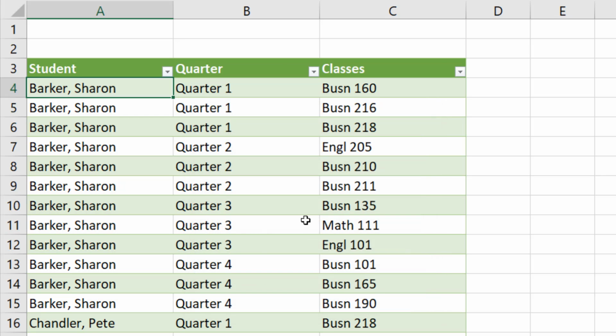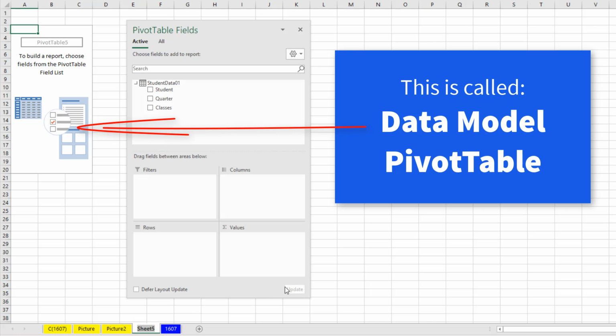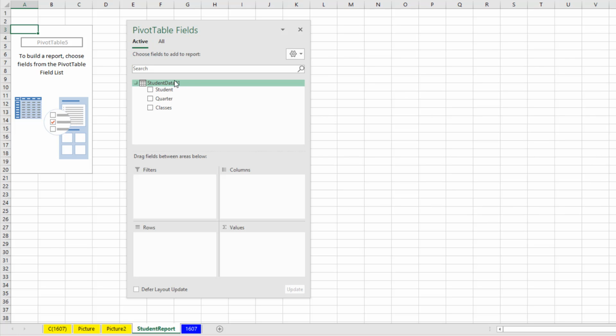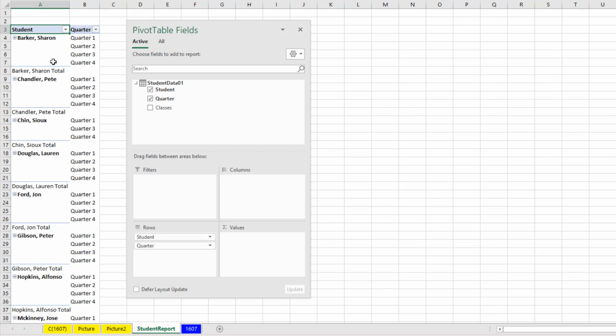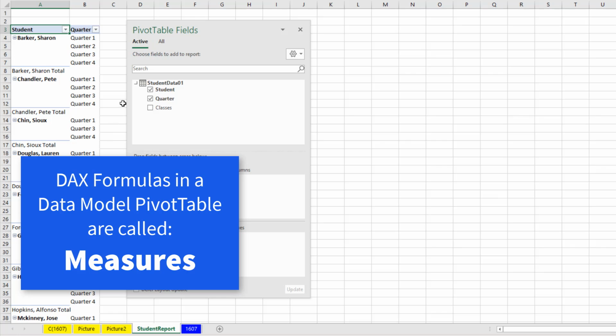When I click OK to send this to a new sheet, I'm going to double click and rename this. There's our table in three columns. I'm going to drag student down to rows, quarter down to rows. We get a unique list of all the combinations of students and quarters, including Sue, where we have only three quarters.